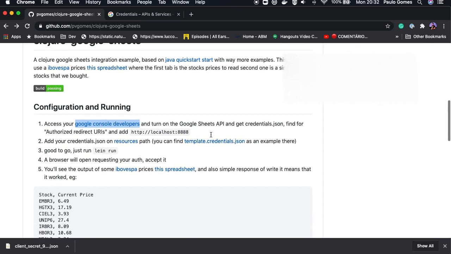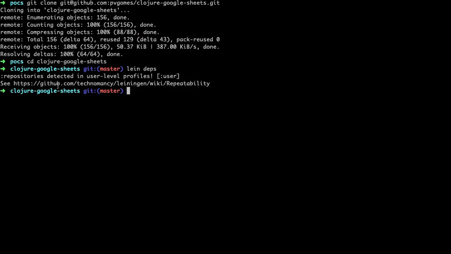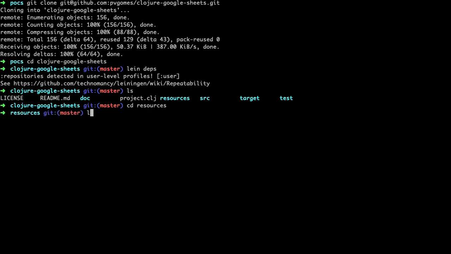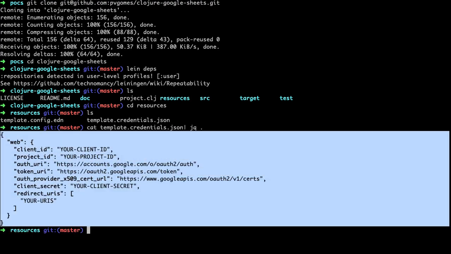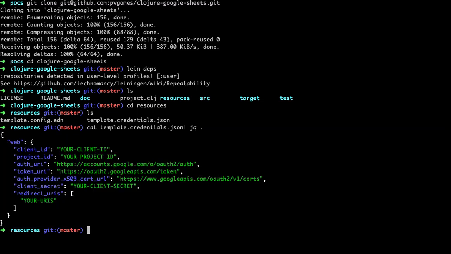After downloading it, I can send this JSON to my application where I cloned it. As you can see, if I access the resources, we have this example, which is the template credentials example. Let's see the structure. So this is the structure of this one.